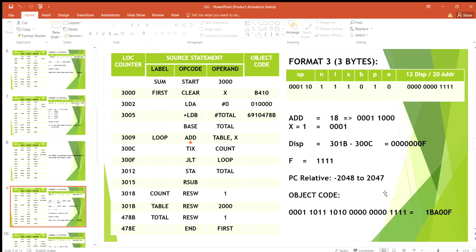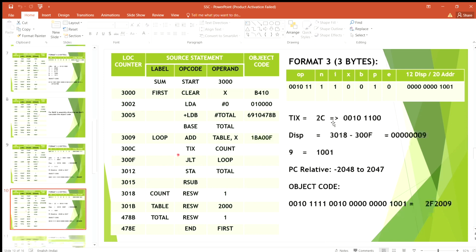So we'll write the value in the address, and now we'll write the object code by converting the given binary numbers into the hexadecimal format, which is equal to 1BA00F, which will be written in the respective object code. We'll go to the next one.